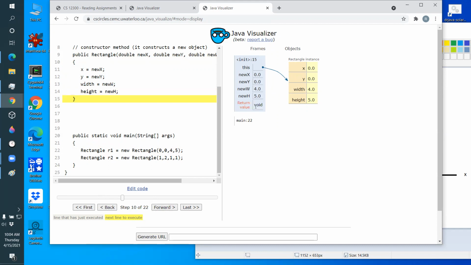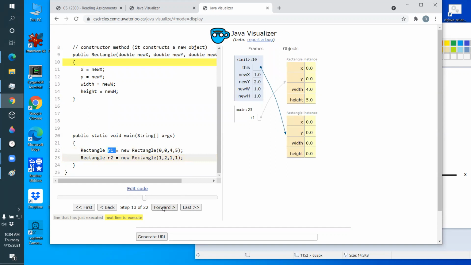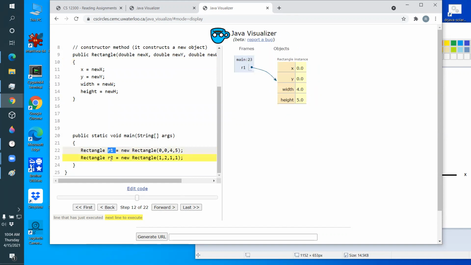So now the constructor is done doing its work. The constructor is going to return. Now it says return void. It's actually returning this. I'm not sure why they didn't change that, because it's returning that arrow. So it's going to return that arrow to R1. See, there's R1 pointing at that shiny new object. Now we're going to do the same thing again. After we built R1, now we're going to build the object called R2.